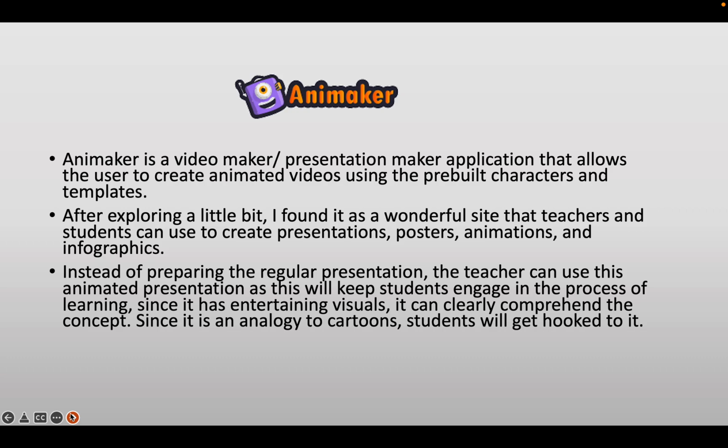After exploring a little bit, I found it a wonderful site that teachers and students can use to create presentations, posters, animations, and even infographics. Instead of preparing a regular presentation, we as teachers can use an animated presentation. Sometimes students get bored looking at the same old presentation, but an animated one can hook the students and help them engage in the process of learning. Since it has entertaining visuals, it can help them comprehend the concept clearly, and since it's analogous to cartoons, students will get hooked to it.